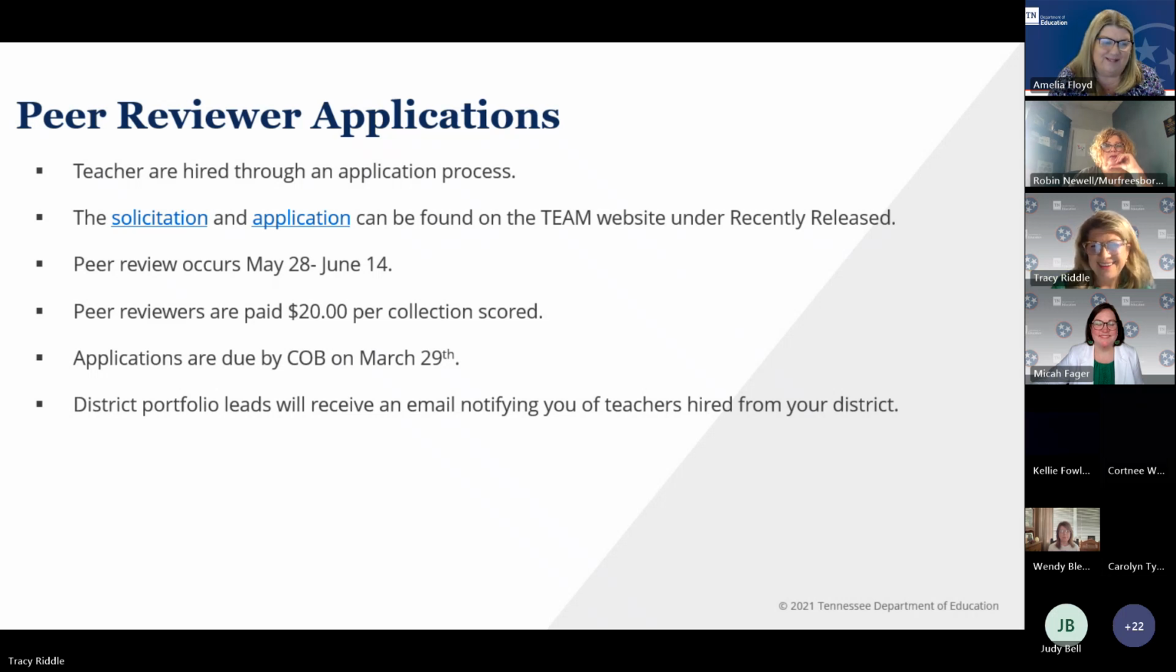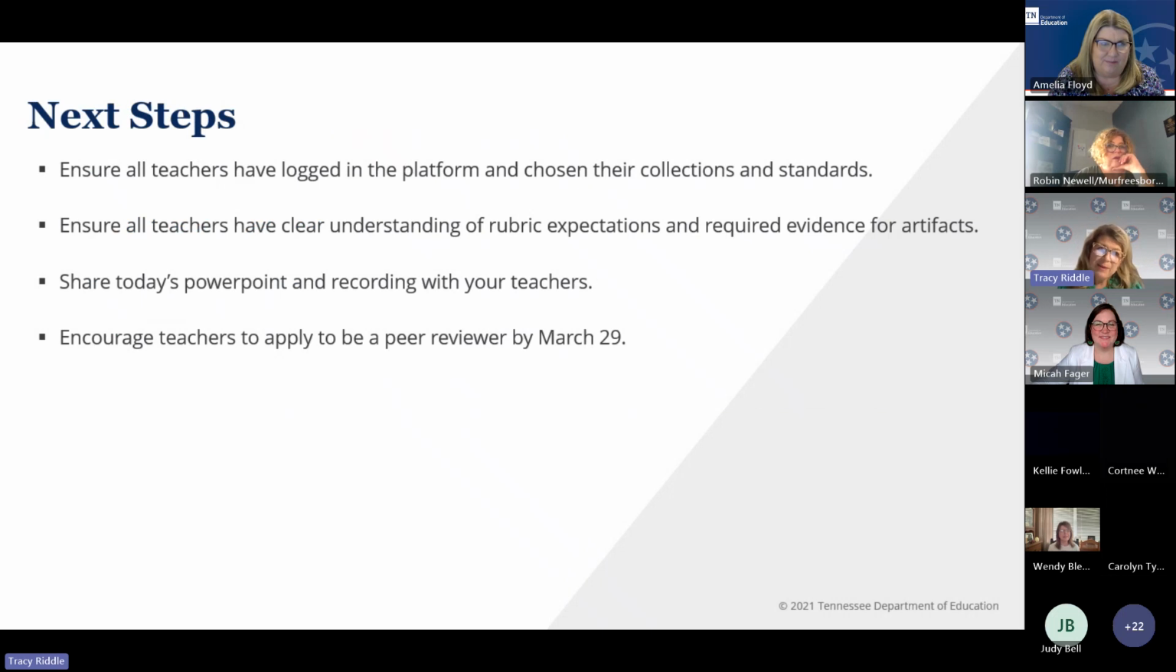None? Okay. So your next step is to just continue to monitor the platform and make sure everyone is logged in. They have gotten their collections chosen, their standards. At this point, if you have any teacher who is having trouble logging in, we need to know ASAP. All teachers should be in the platform and working on uploading their work. Ensure that they all understand their rubric expectations, how to collect evidence, and how to upload evidence in the platform.